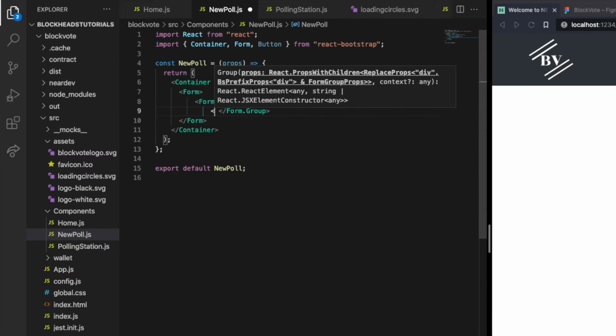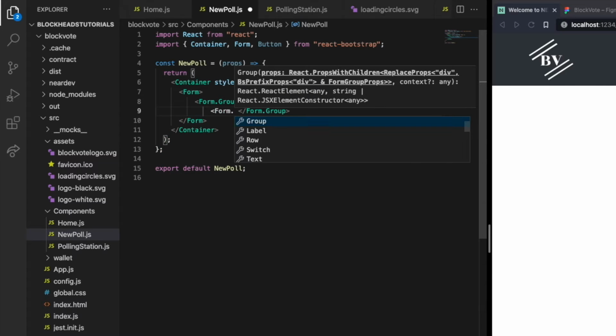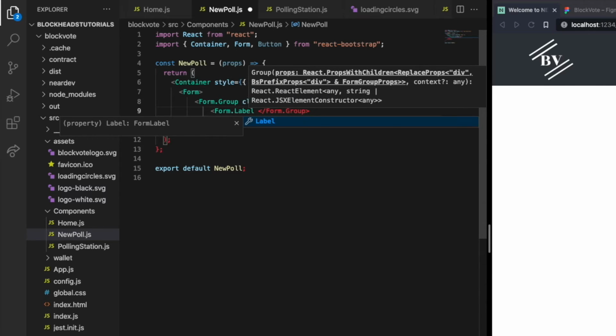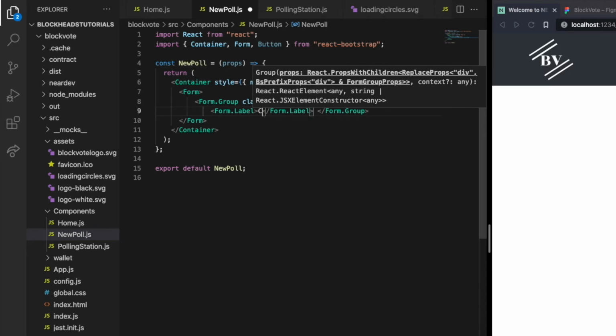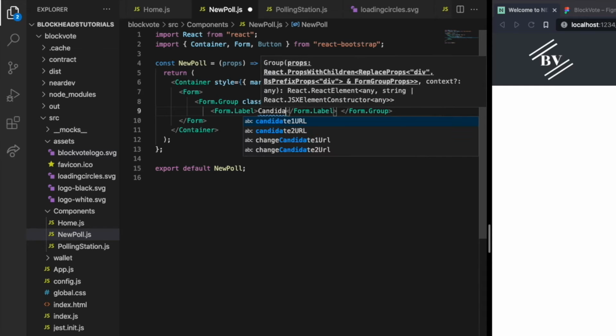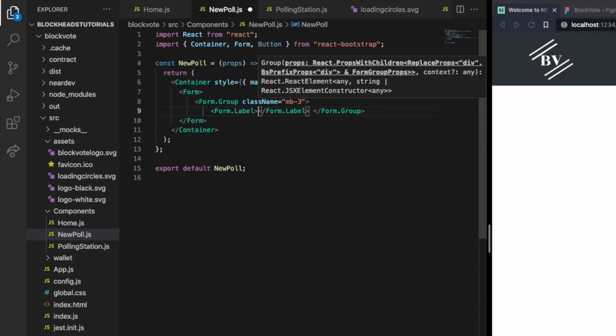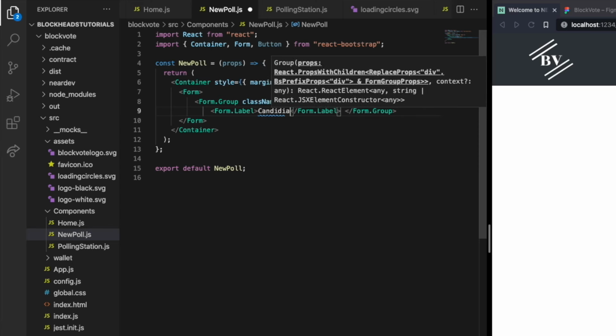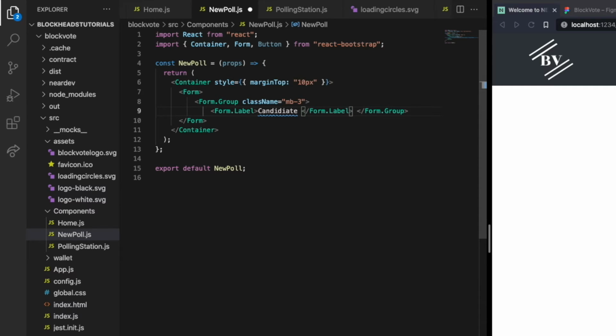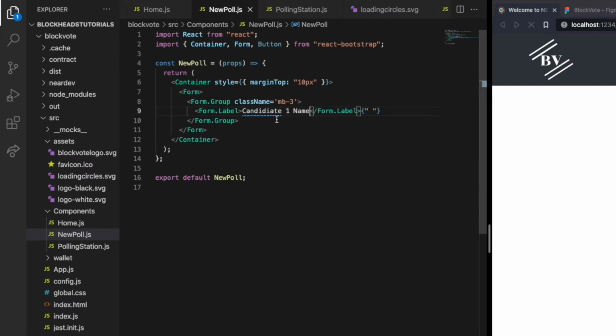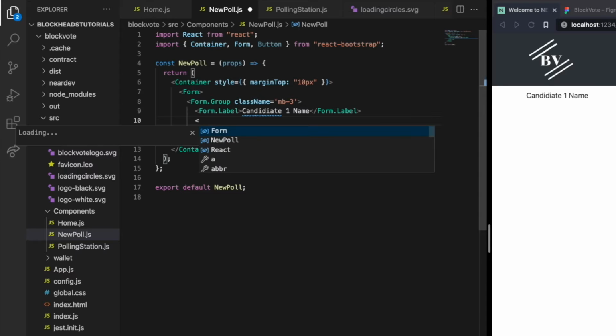Inside this group, we're gonna add a label, so Form.Label, Candidate 1 Name, hit save. See that name preview right there, which is kind of cool. Sorry, you can ignore this. My styling is kind of weird with my editor.